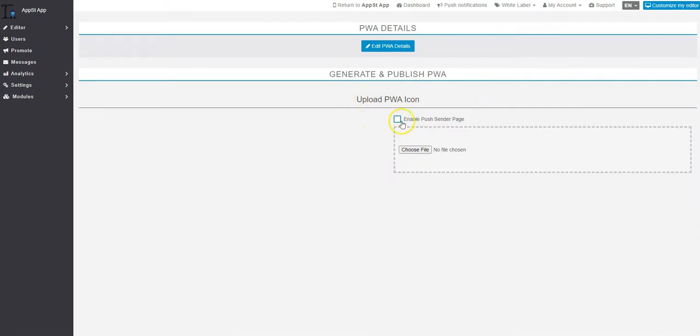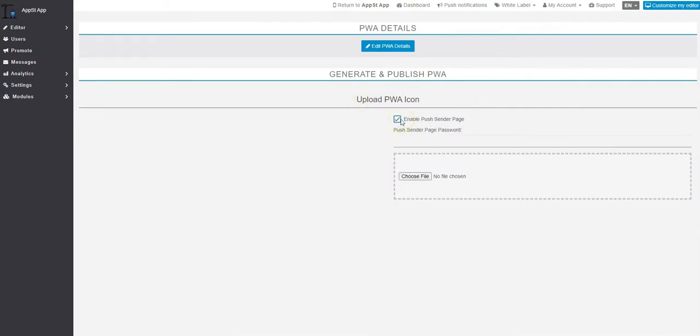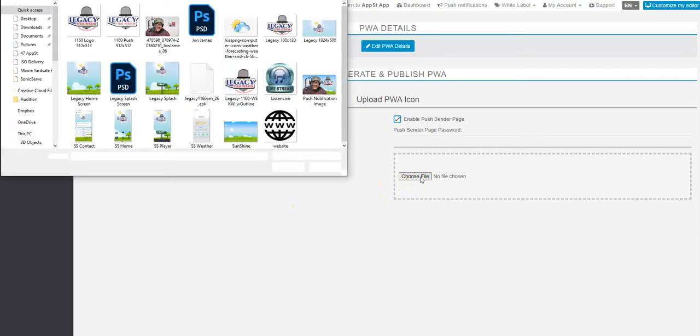And then I want to enable the push sender page so I can send push notifications. It doesn't matter if it's on an iPhone, an Android phone, or on a web browser. People can install this on their computer as well, and then you can send push notifications directly to them. I'm going to hit Choose File.